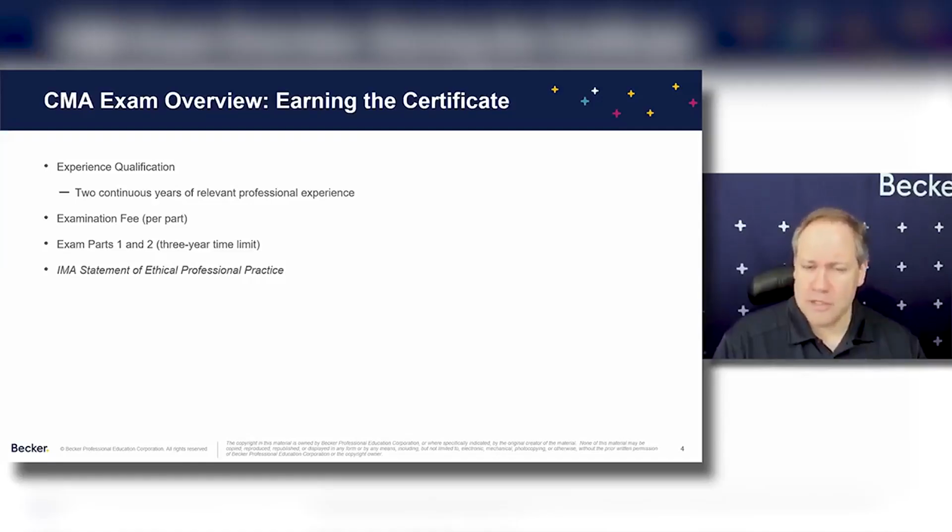You have a 3-year time limit in which to do that. And finally, you have to pledge to adhere to the IMA Statement of Ethical Professional Practice. Do that, and you get to put those 3 letters after your name.